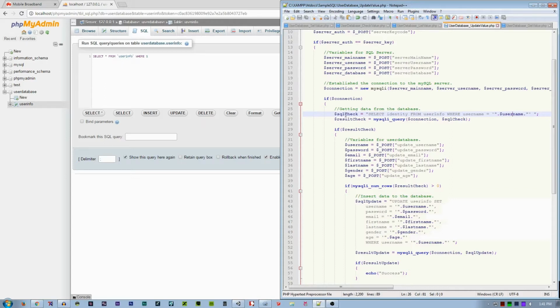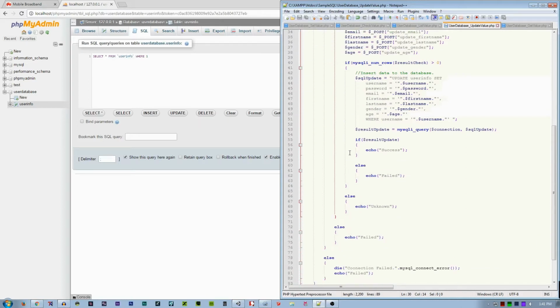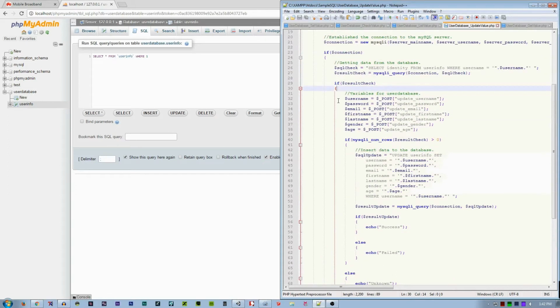So it will check, and then for the result check we should create a new variable called result check, which is equal to MySQL query. You are checking on the database. The first value should be the connection. You should access the connection, and then the SQL check, the value of the SQL. So if result check, if there was a result, in short, continue. If not, echo failed, so return failed to the Unity 3D.